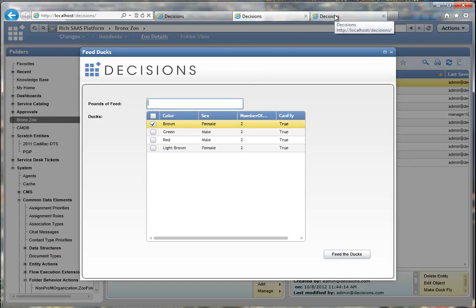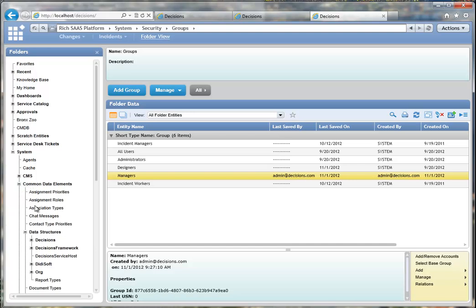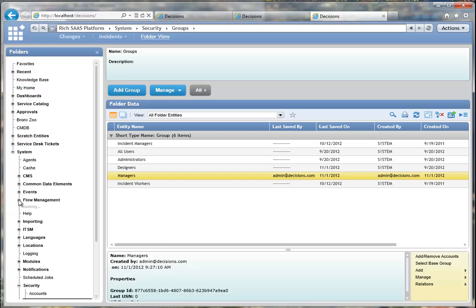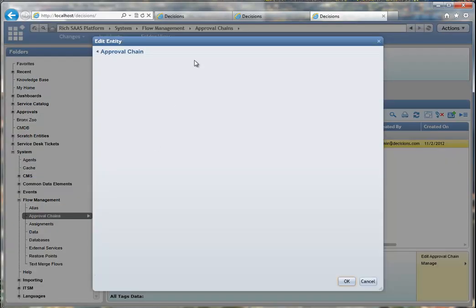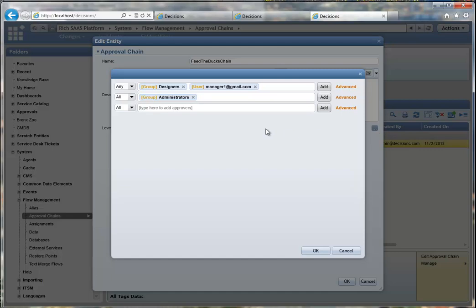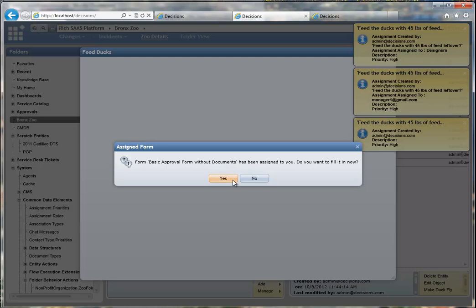And just for convenience's sake, I'm going to open the approval chain so that we can see who needs to approve it. Let's go here. You can see it needs to begin by anyone approving from the designers group or manager 1. I believe that I am in the designers group as the admin, so let me say 45 pounds of feed to these 3 ducks. Yep, it's been assigned to me because I am a member of the designers group.